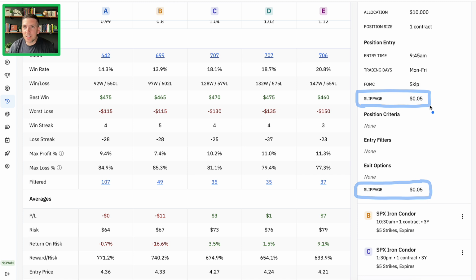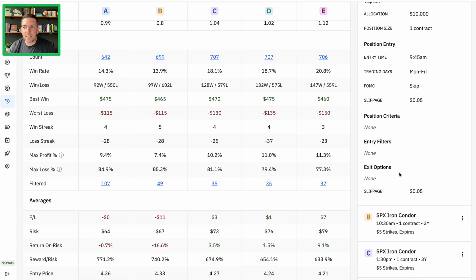It can stress test your strategies. If you get better pricing, great. But if you don't, at least you're including some slippage. So every single test that I ran has slippage on the way in and slippage on the way out, even if it has no profit taking or anything like that.